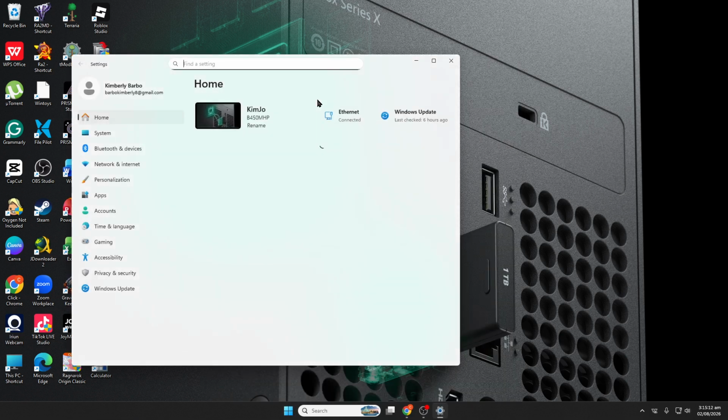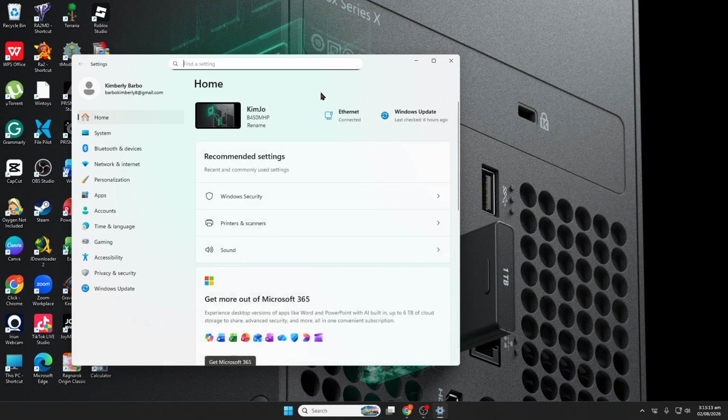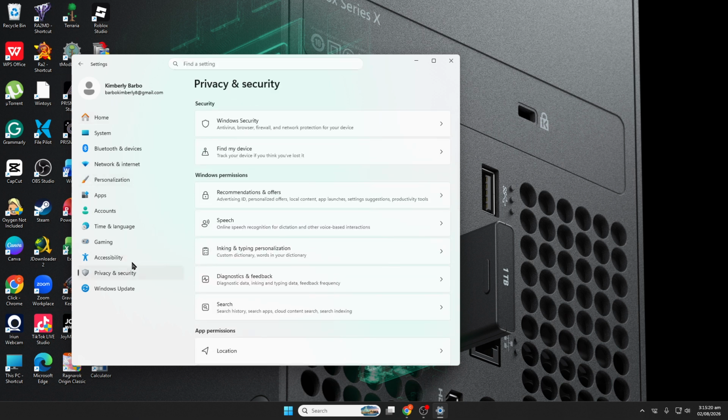To begin, press the Windows key and the R key on your keyboard at the same time. This opens the Run dialog box. In that box, type Optional Features, then press Enter. This will open the Windows Features window where you can turn certain built-in Windows components on or off.